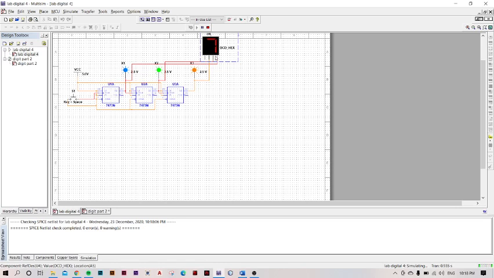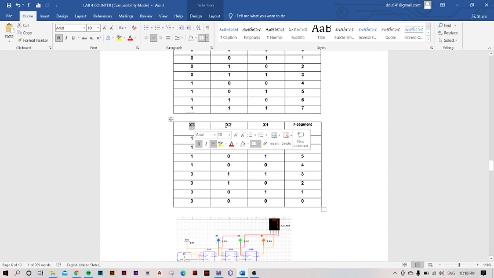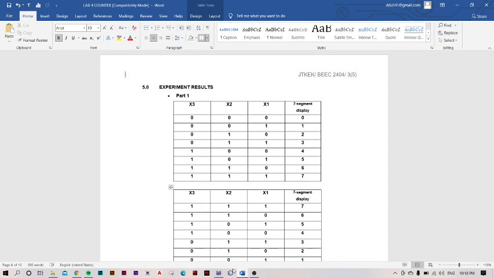As you can see here, for 7 it shows 111. If the probe lights up, it means 1, and if the probe doesn't light up, it means 0. So okay, then 6 is 0 1 1, 5 is 1 0 1. I record it as x3, x2, x1. Okay, and that is for part 1.